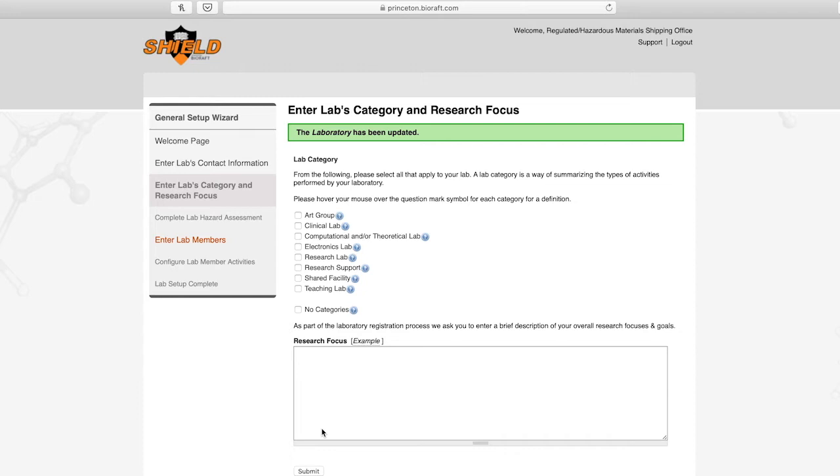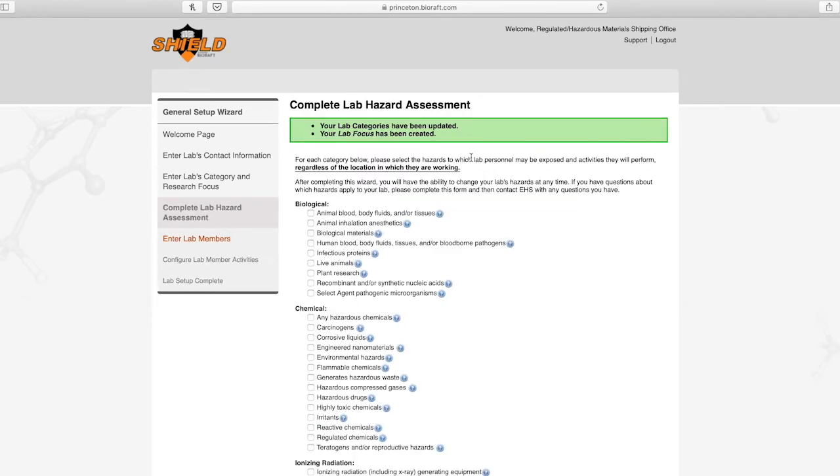Check the appropriate lab category. For the purpose of this tutorial, we are going to mimic a biological research group. So we're going to check the box Research Lab. Enter the focus of your lab. For many research groups, they simply copy and paste a paragraph from their research website. Click the Submit button at the bottom of the page to move to the next section.